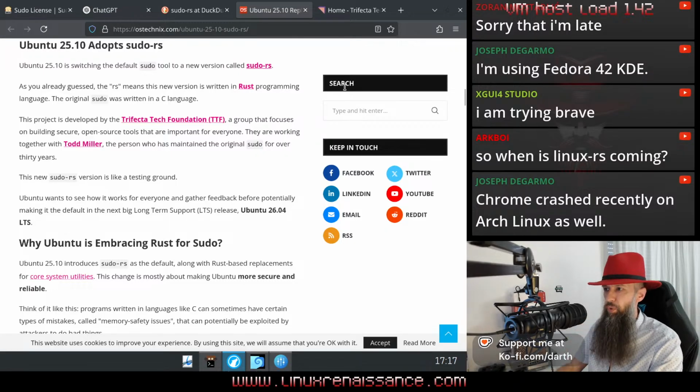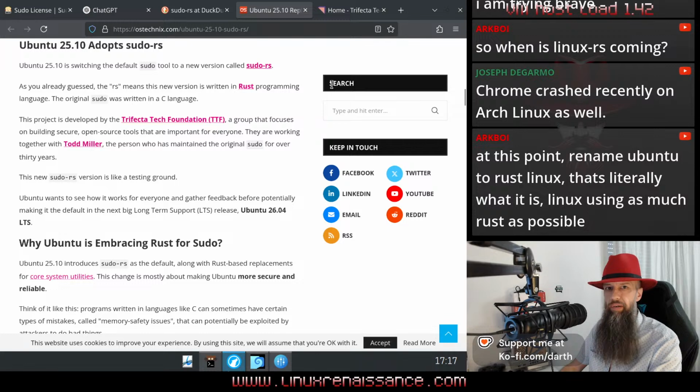Arkboy is asking, so when is Linux-RS coming? Probably never, to be honest. That's my opinion. Arkboy is saying, at this point, rename Ubuntu to Rust Linux. That's literally what it is. Linux using as much Rust as possible.